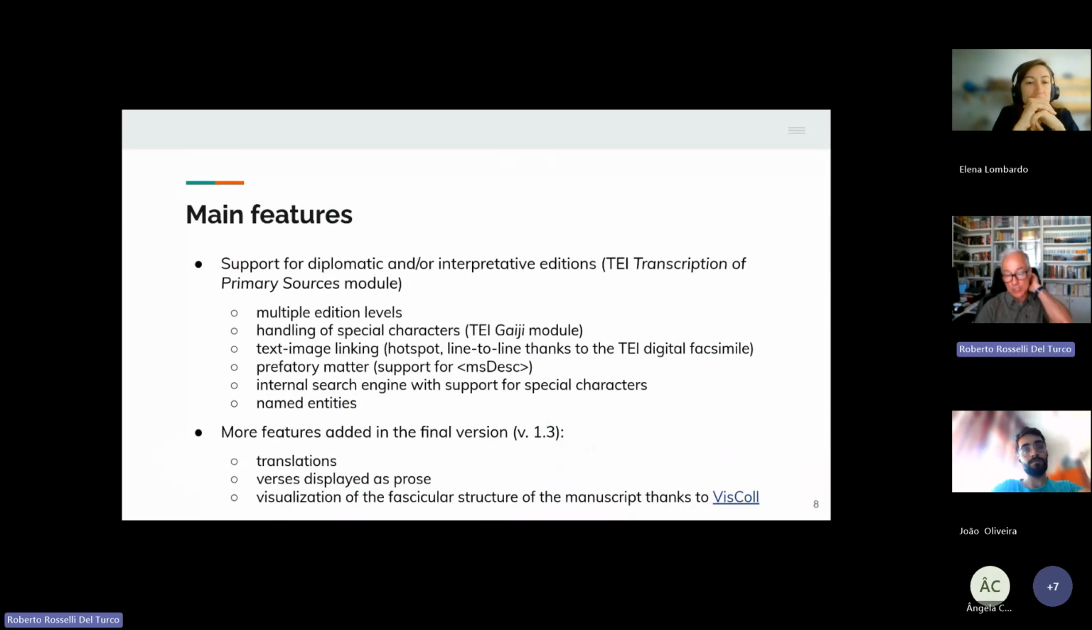The features you will find in EVT 1 are quite good, even if they do not include the support for critical editions. So you have multiple edition labels, the handling of special characters, text image linking, so you can have hotspots and the like, and more. And the final version, which is 1.3, also has support for translations, for verses displayed as prose, and thanks to the Viscol plugin, you can also manage to view the quire structure of the manuscript.